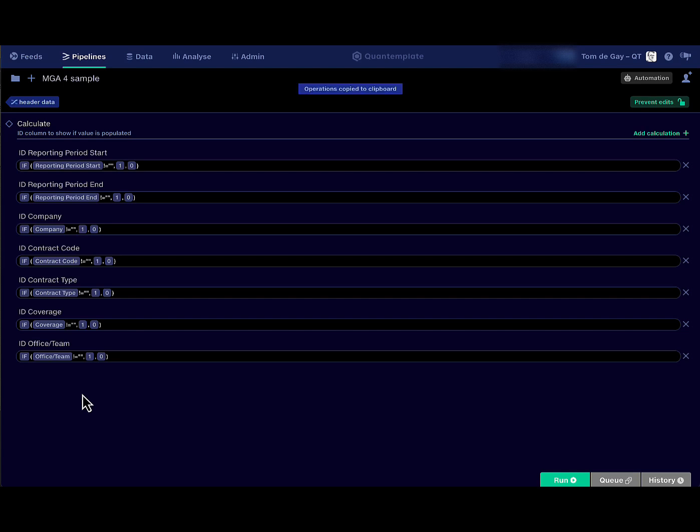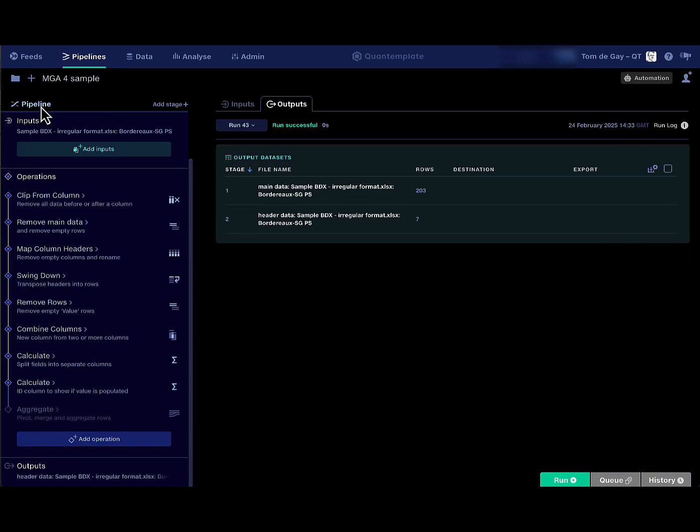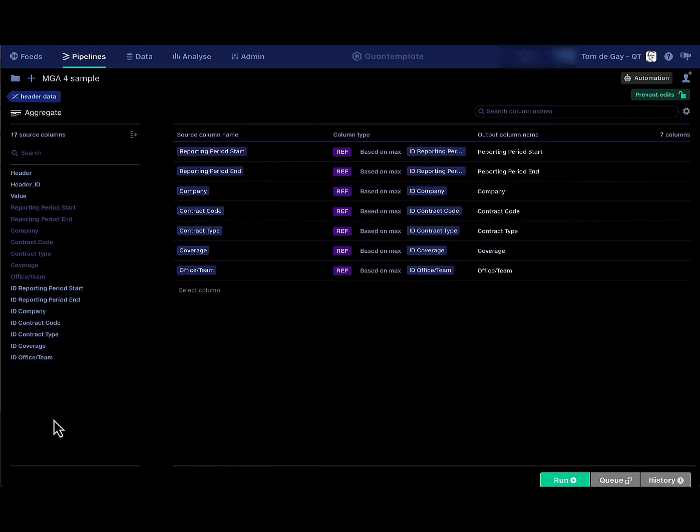And this is all very simple kind of copy and paste stuff. If I press Control C there, my operations are copied to the clipboard, and I can go and replicate that in another pipeline. I might be receiving slightly different column names in another pipeline, so I might need to adjust that. But otherwise the logic is totally copy and paste. So that final step is we just do an aggregate where we roll up those columns. Very easy to configure.